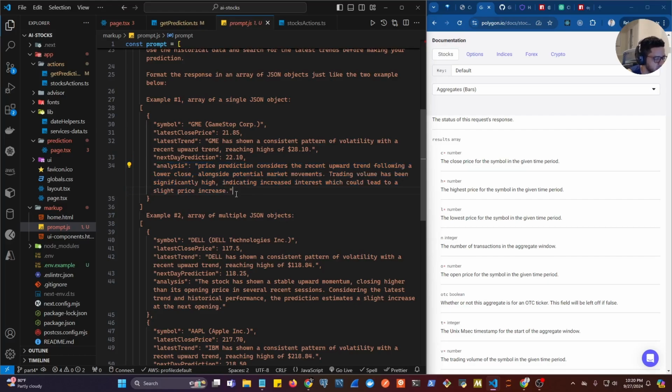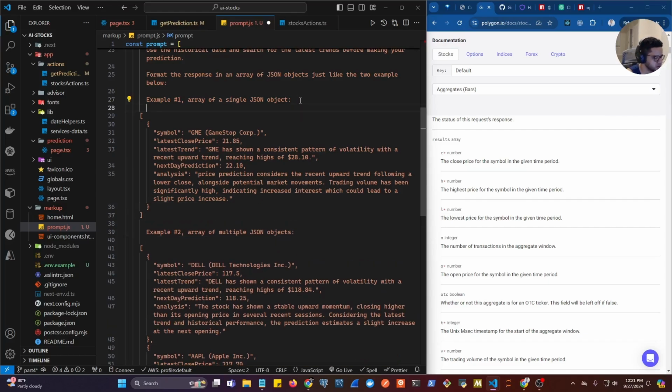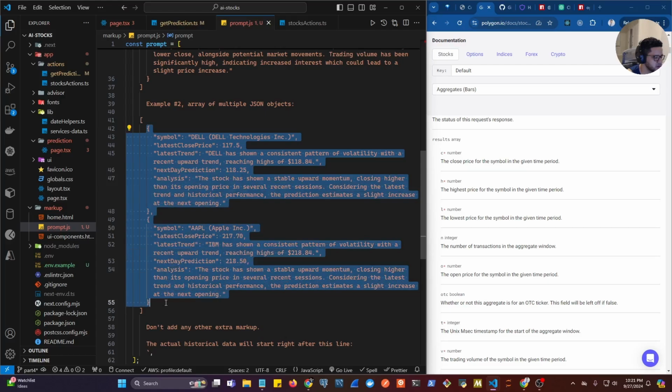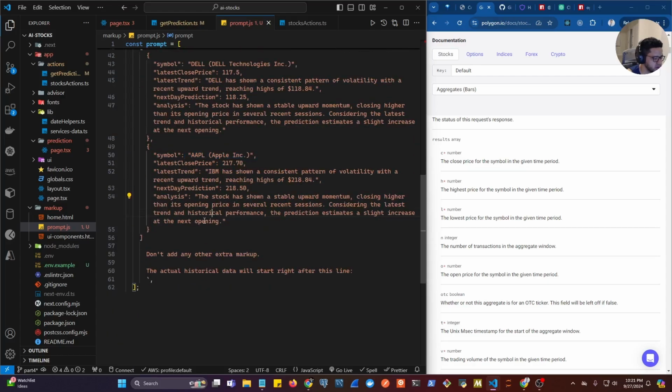So after testing a few prompts and iterating over the prompt multiple times, I put together this here. And I was getting consistent responses, and the predictions looked good, and the prices and all the information that we provided. The second example is the same array with two JSON objects, one for Dell and one for Apple. That way the model knows the format that we want.